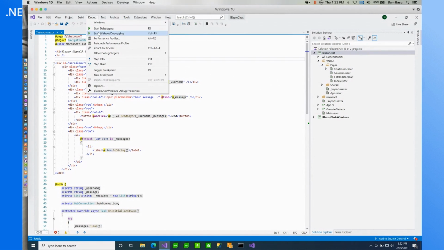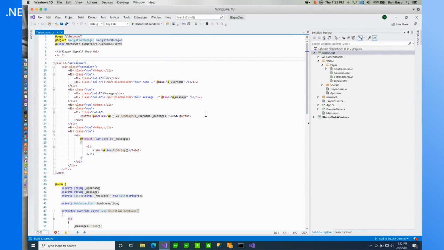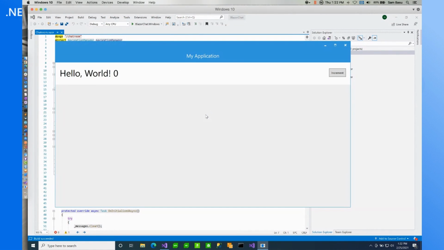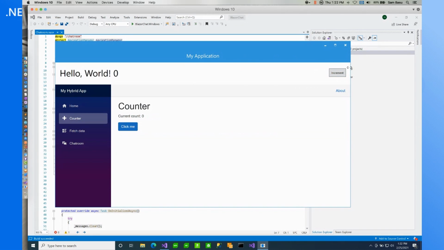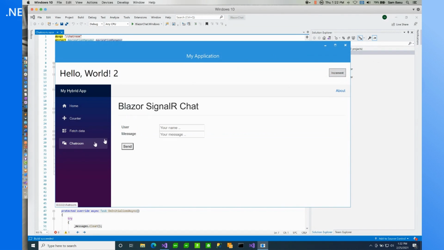So before doing anything else, I'm going to start this up. And this is the exact same thing that Scott was showing you. This is exactly Blazor. So no code changes between Mac and Windows, because literally we are hosting everything inside of a view. This increment button, this counter is essentially shared between native and hybrid code, which is web code. And here's our chat room.